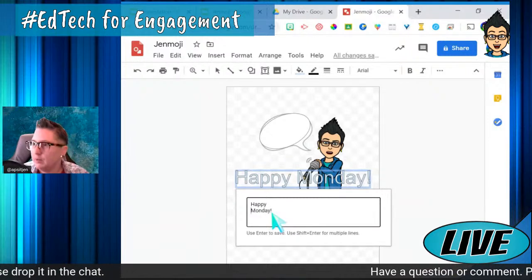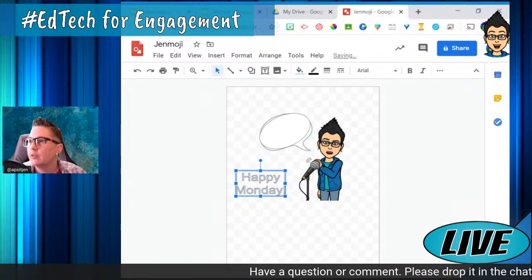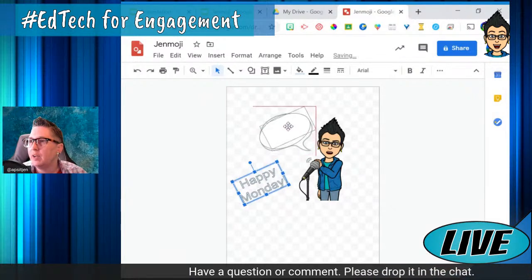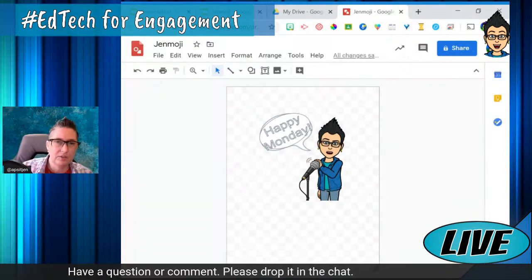So I can just play around and modify this. Let's get this Happy Monday in here. Right here. And obviously I can fine tune this and jazz it up so the lines match up and everything, but you get the idea. So this is blank canvas.